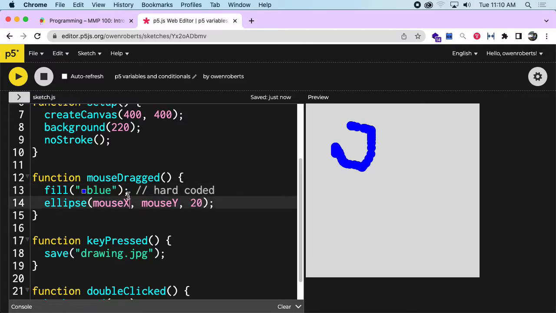So if we want to give the user the ability to change this color, then what we need to do is create a variable that saves that color and then give the user the ability to change it. So that's a two-step process that involves a couple different concepts. So let's talk about variables first.